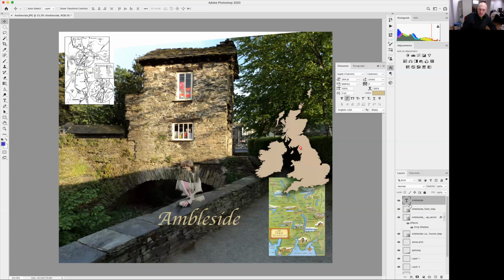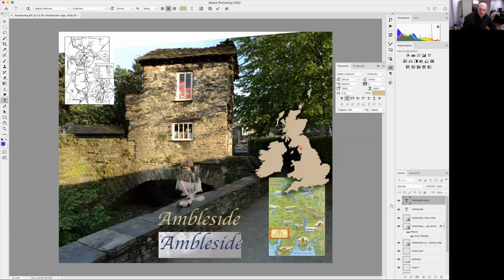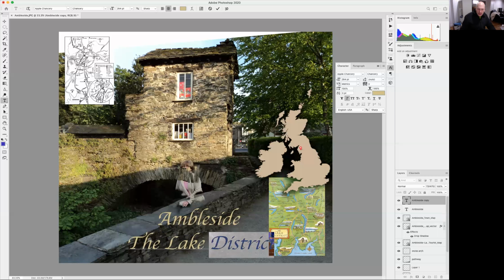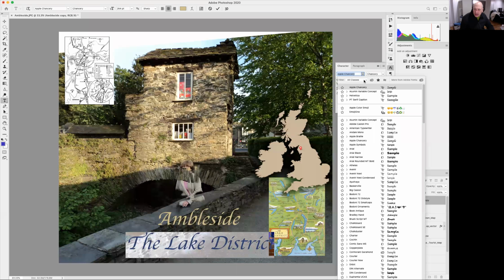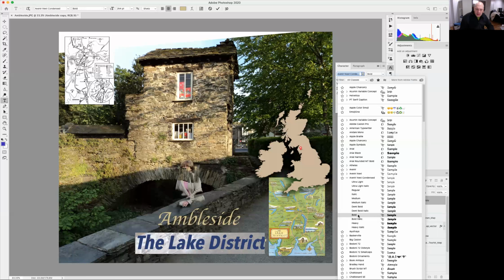Another option is I'm going to make a duplicate of that layer, and I'm going to type something else in there. So I'm going to move this out of the way, and I'm going to double click on that, and it's called the Lake District. Oops, I can't type today. District. I'm going to change that type just to have a little contrast, right? So instead of Apple Chancery, which is an awful looking typeface in my personal opinion, I'm going to choose Avenir Condensed, for example, and I'm going to go with a bold.